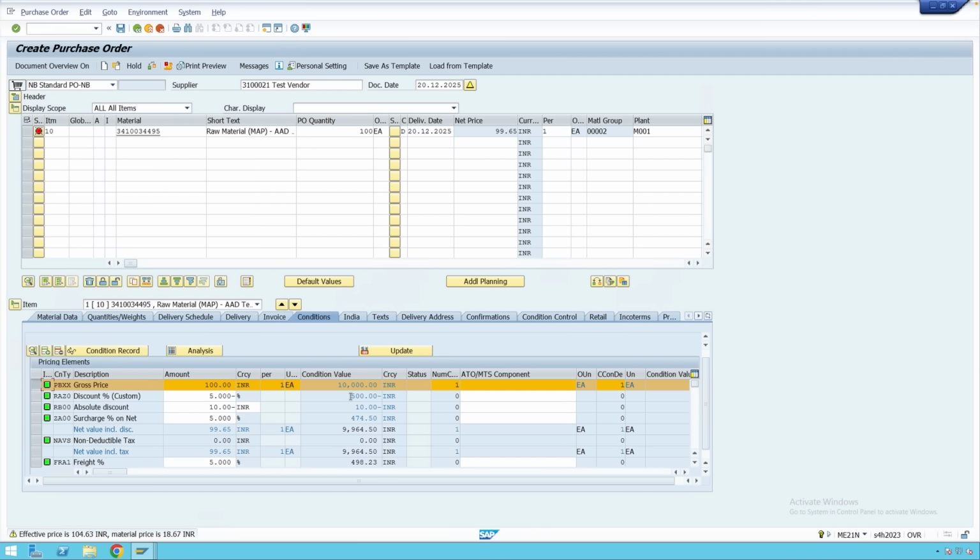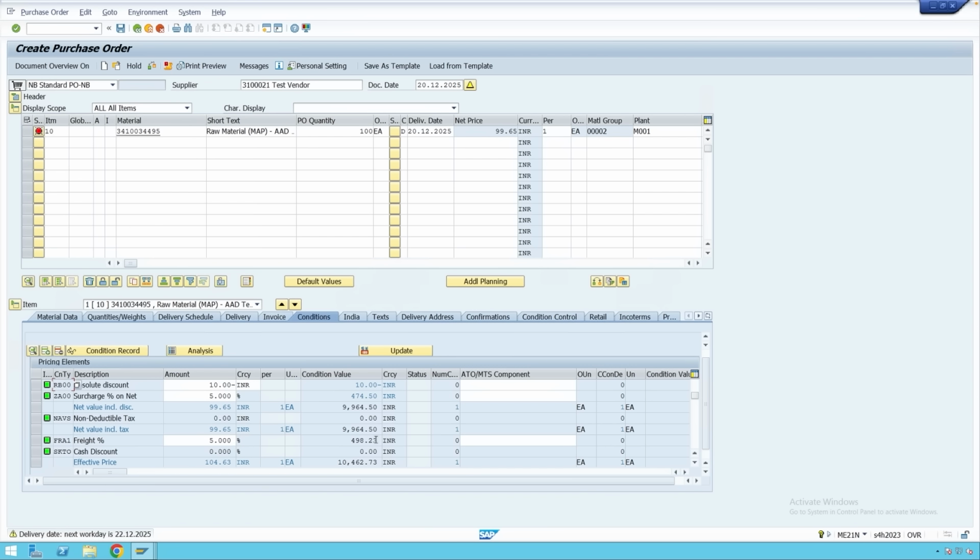Okay, and once all the discounts and surcharges are applied, the system calculates the net value, and then you have this tax entry and this freight entry. Now to arrive at the effective price, the system will add the net price to the tax and the freight and will finally calculate the effective price, which is shown in this particular row here.